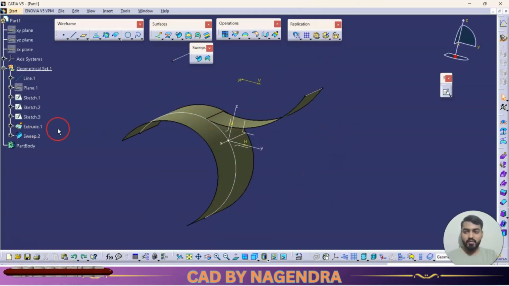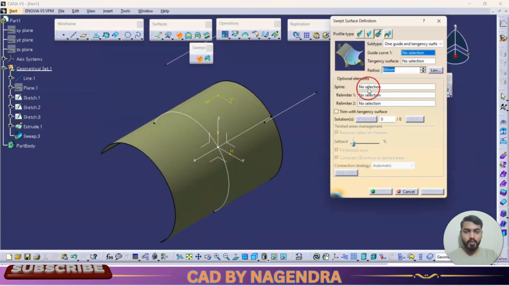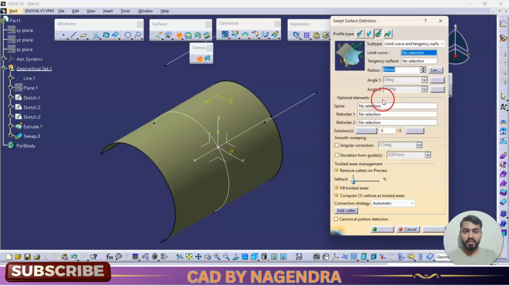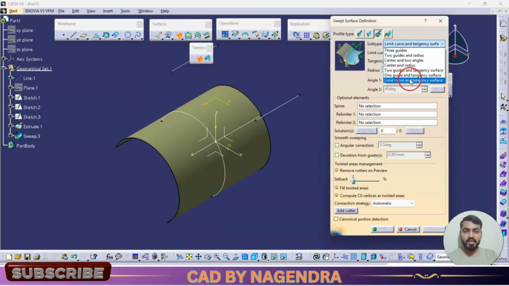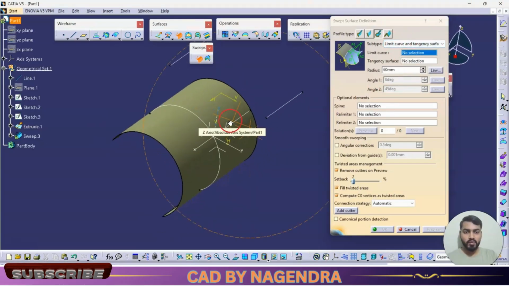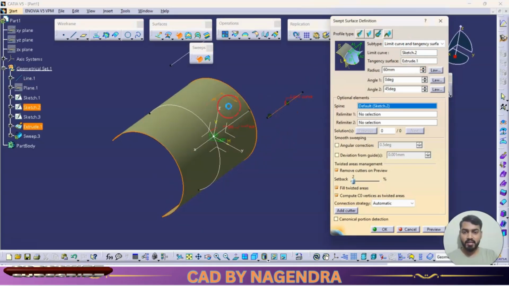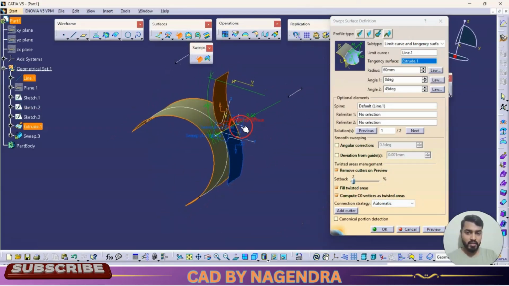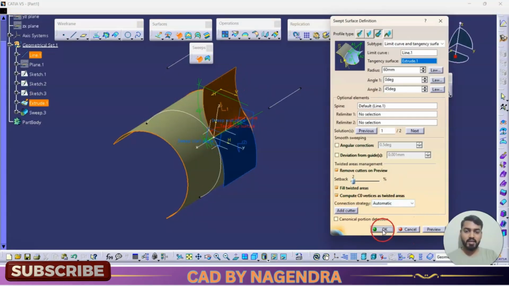Then next, last option we are having here. Sweep, circle. Last we are having here limit curve and tangency surface. Similar to what we have seen before, one guide curve and tangency. Now limit curve, then tangency surface. Limit curve I'll select this. Tangency surface I'll select this. See, limit curve is this. Tangent to that, whether you want lower one or upper one. So just I'll say okay.